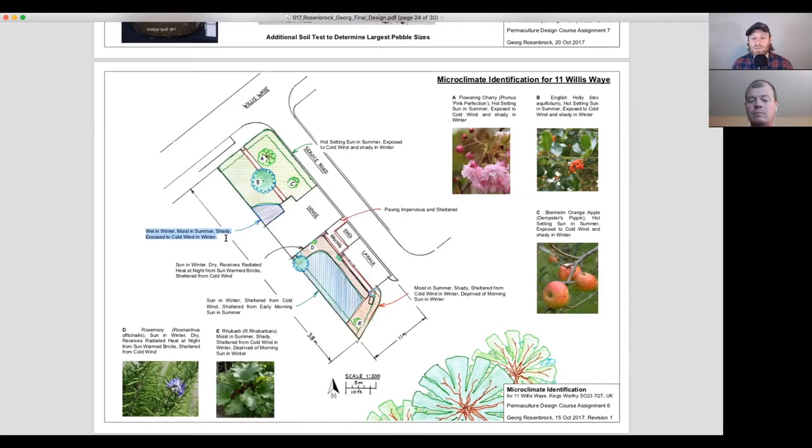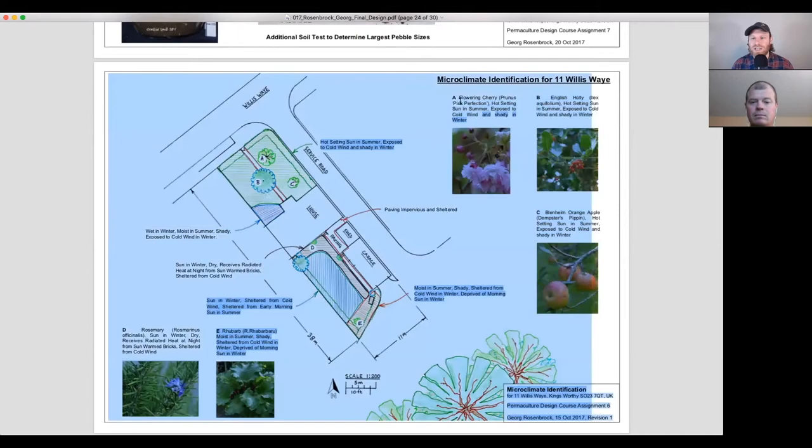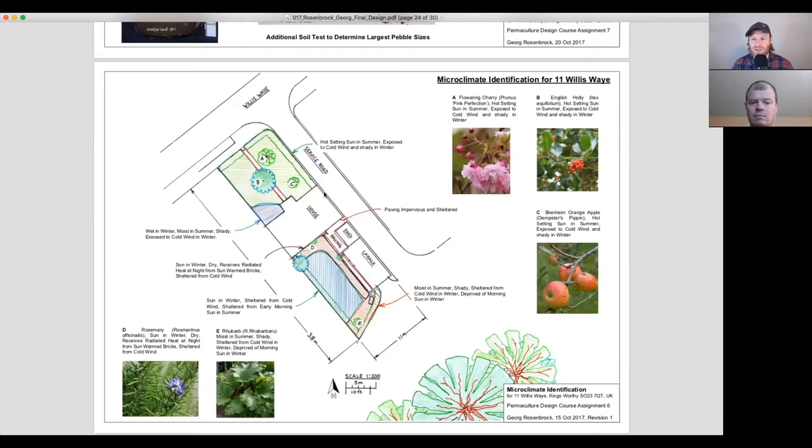They have then gone through and done all of the vegetation. So they've taken a look at where the flowering cherry is, given us an A, B the English holly, C the Dempster pippin apple, D the rosemary, E the rhubarb. They've also given us the Latin name of every single one of the plants. Absolutely want to see that.